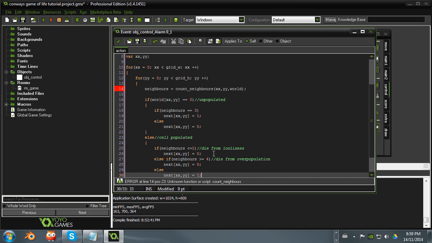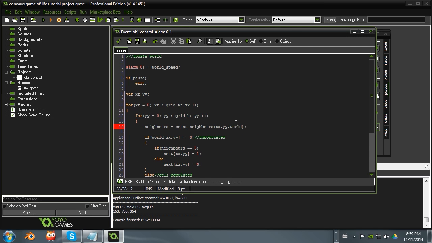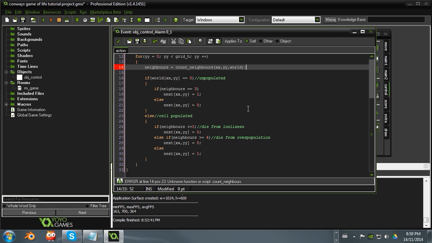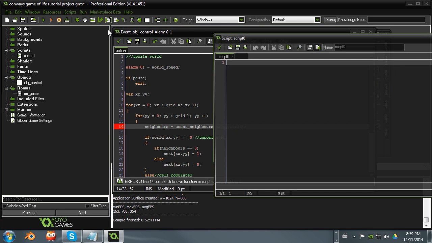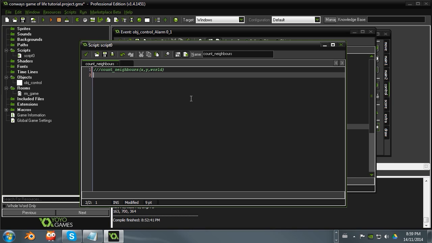And I believe that's all the code we need in here for now. We're going to have to copy the array over yet, but first let's go ahead and make this script here. And we're going to make it in a script both because it's fun to learn how to make scripts, and also because it's way too much code to slap in here. So we're going to make the script and call it count neighbors. So we'll just go like this and write down our information. Count neighbors x, y, world. So those are the parameters that you're going to need to pass. You're going to need to give it the position and the array that you're working with.